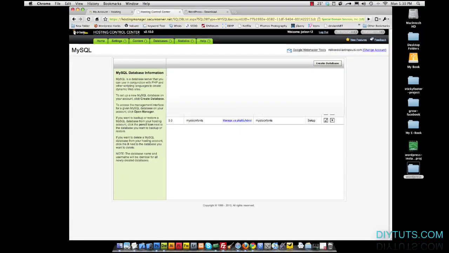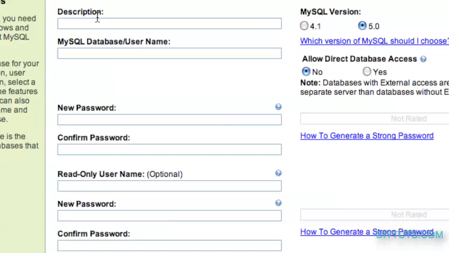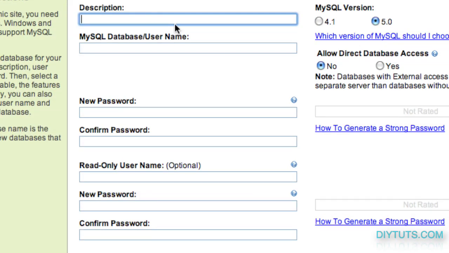Alright, I already have a few databases set up in here, so this is nothing to pay attention to, but right up here in the right hand corner, you should see a button that says Create Database. We're going to click that, and you're going to put in the description.